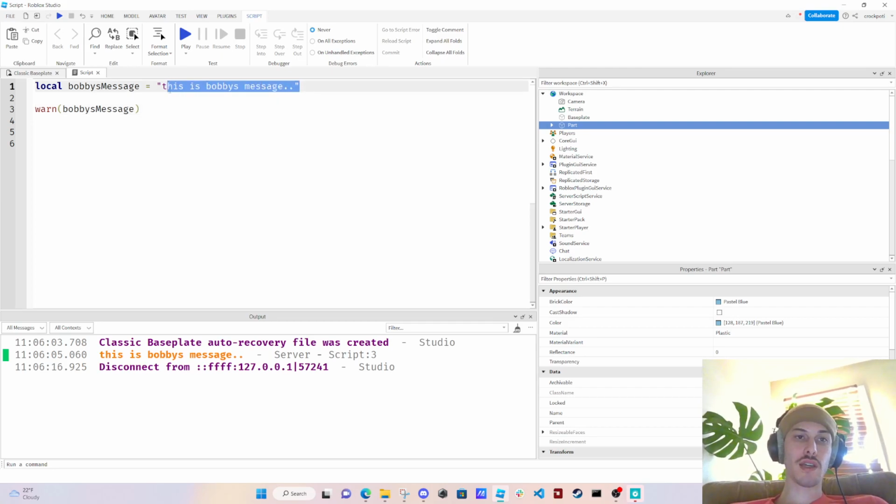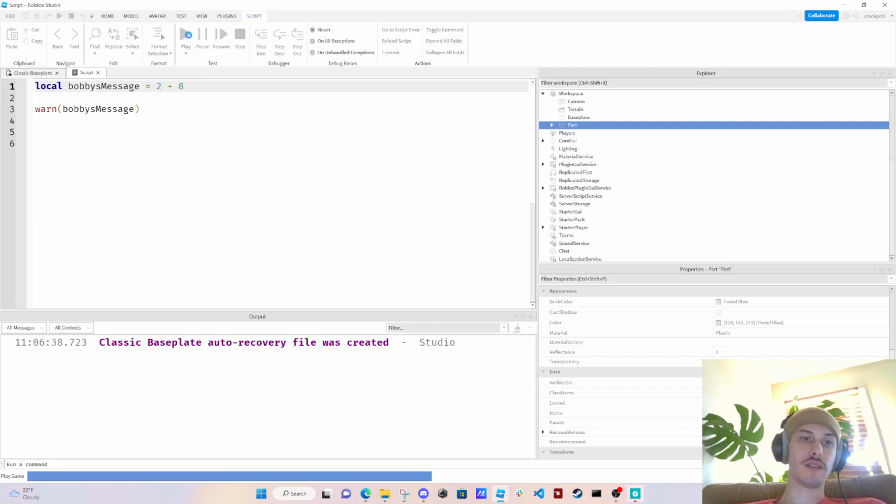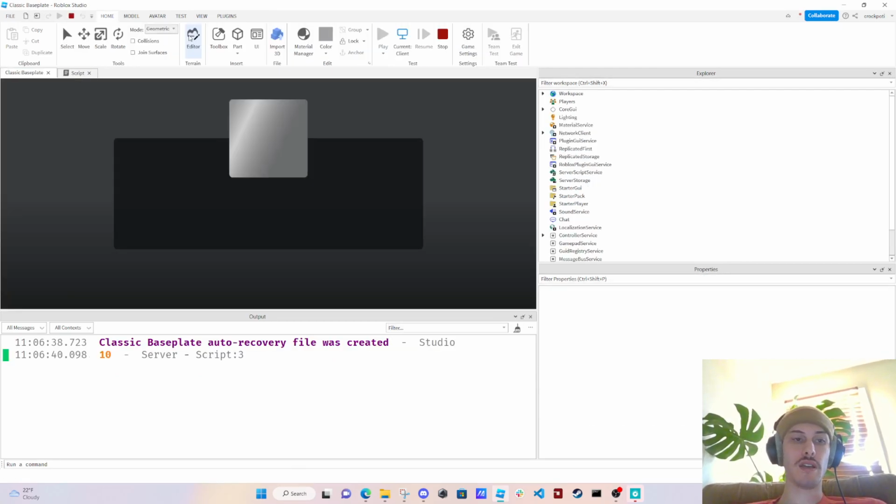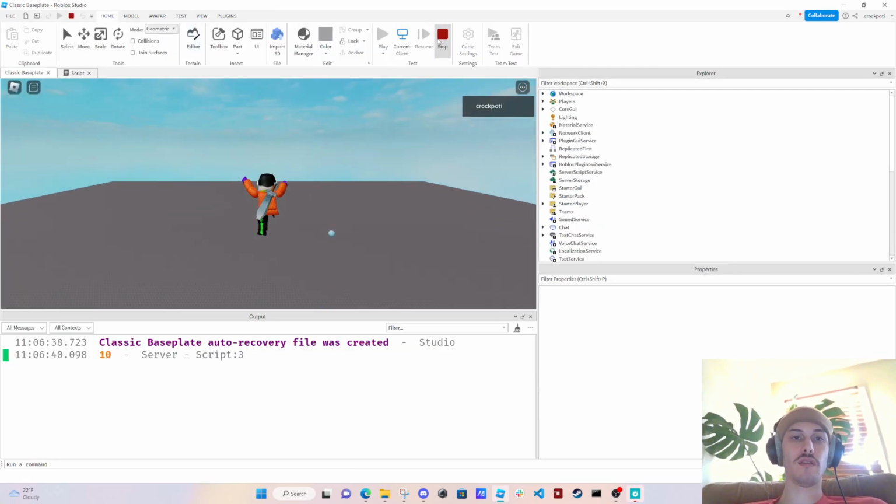Now variables can be like 2 plus 8. So now if we were to print Bobby's message, it's going to be 2 plus 8, which equals 10. So it printed 10.